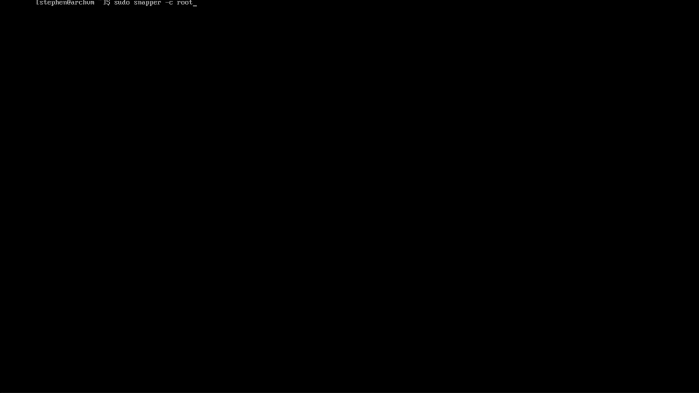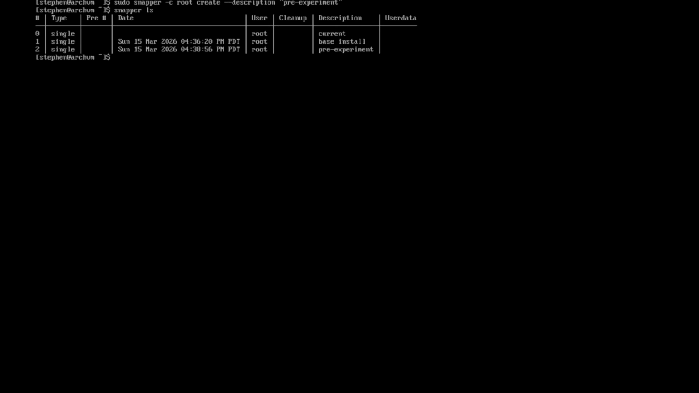Let's sudo snapper, use the root configuration, and create a special snapshot with a description in quotes, "pre-experiment". So let's see, if we want to mess around with the system, we kind of ruin the system and see if we can roll back and repair it, right? So we've got snapshot number 2 at the very bottom, description pre-experiment, and the date. Very good. So we've got it snapshotted.